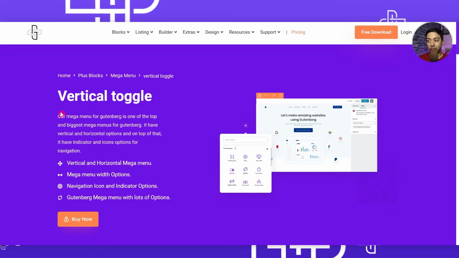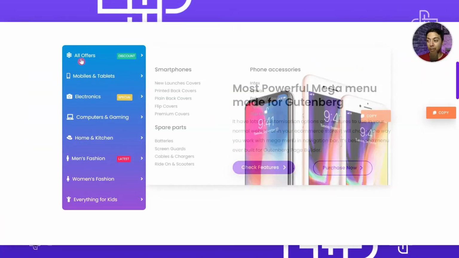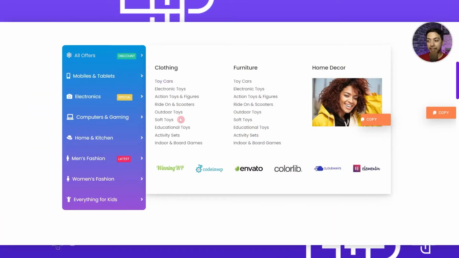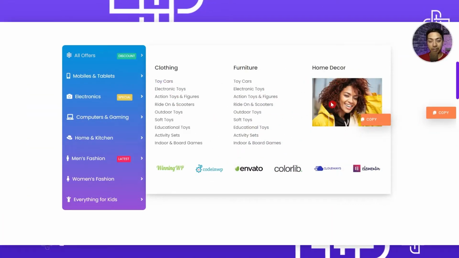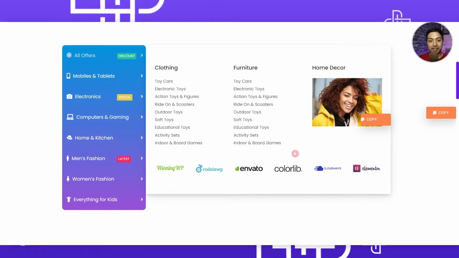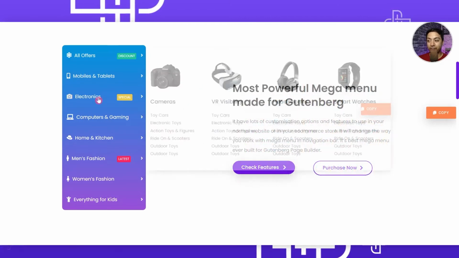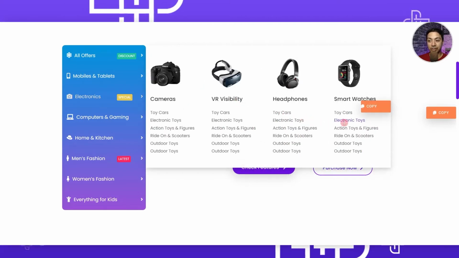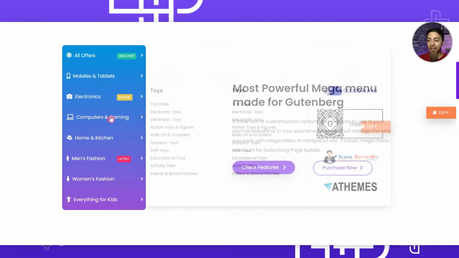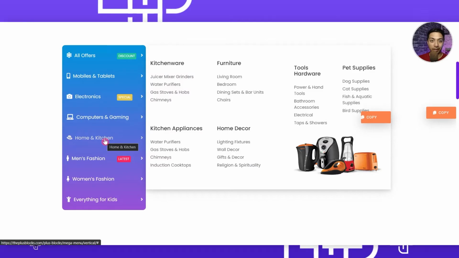So by using this block from the Plus Addons for Gutenberg, we will be able to create vertical menus like this one. Here you can showcase various categories as well as some feature image and the various brand logos right inside your mega menu. And you can go ahead and create various structures by just using the Gutenberg page builder and then use them as a sub menu or a mega menu in your vertical menus.